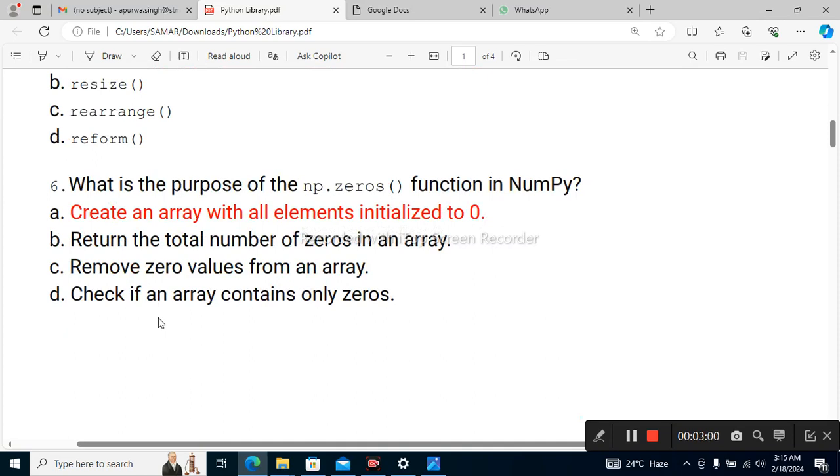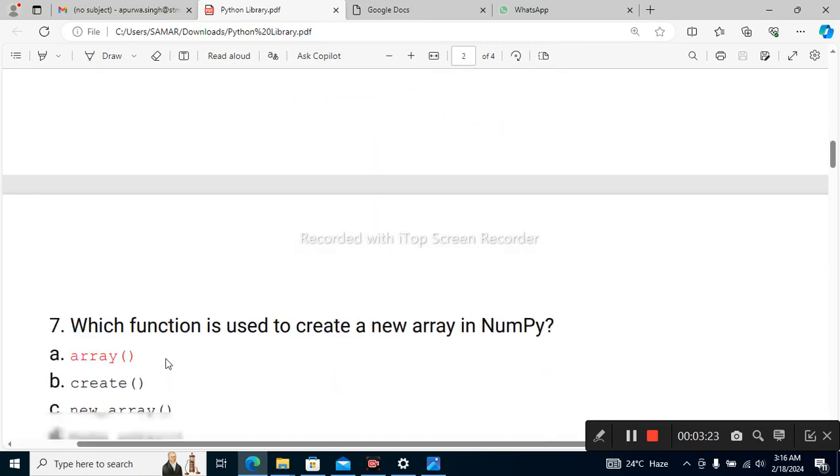What is the purpose of the np.zeros function in NumPy? So create an array with all the elements initialized to 0. When we want to create an array whose elements will be initialized with 0, then we have to use np.zeros. Return the total number of 0 will not be the answer. Remove 0 value from an array will not be the answer. Check if an array contains only 0.